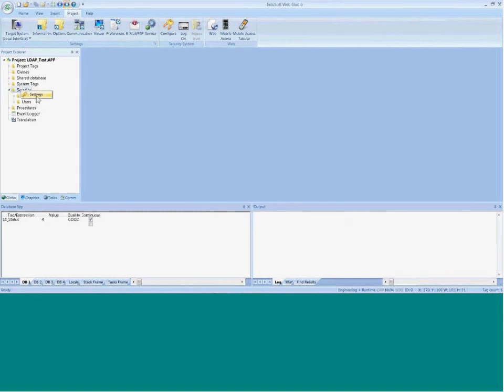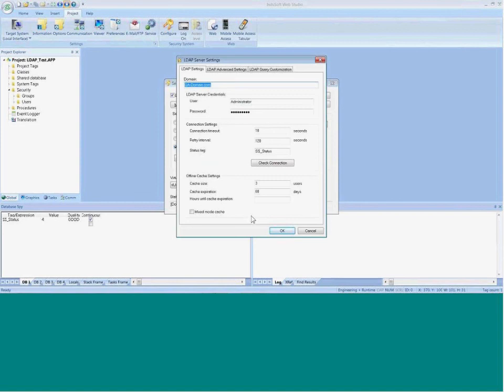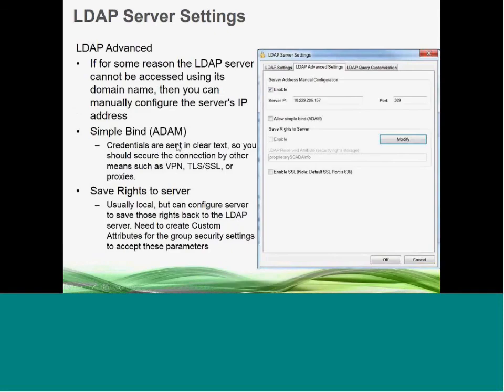So back in here into security, and I'll go back into the PowerPoint while that's loaded up there. We'll go into the security settings. Back into the PowerPoint, we covered mixed mode in there. Now, if we go over to the next tab, we're going to talk about the advanced settings.